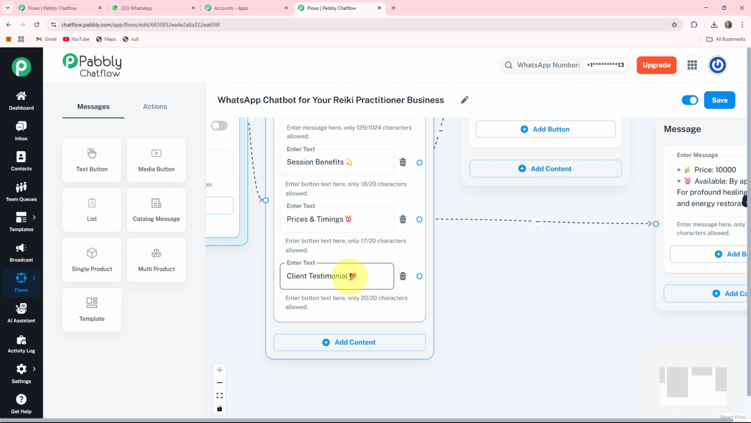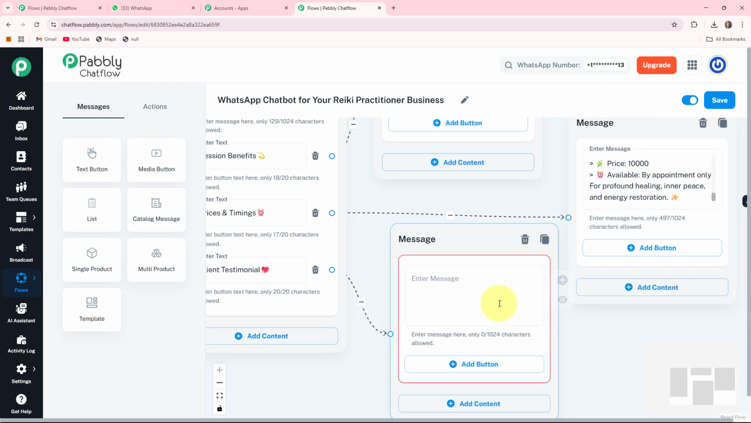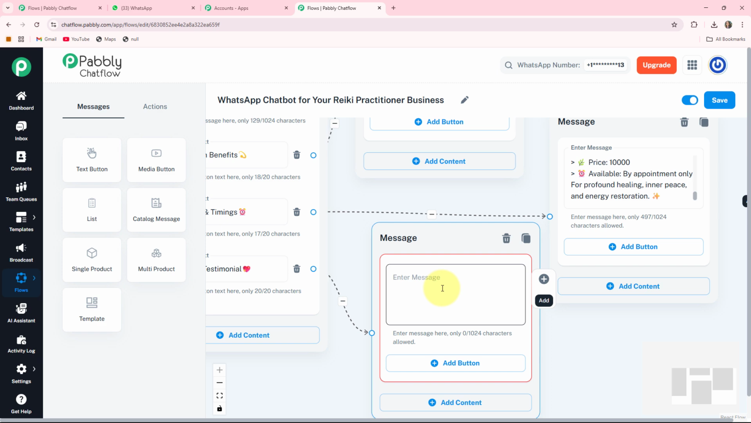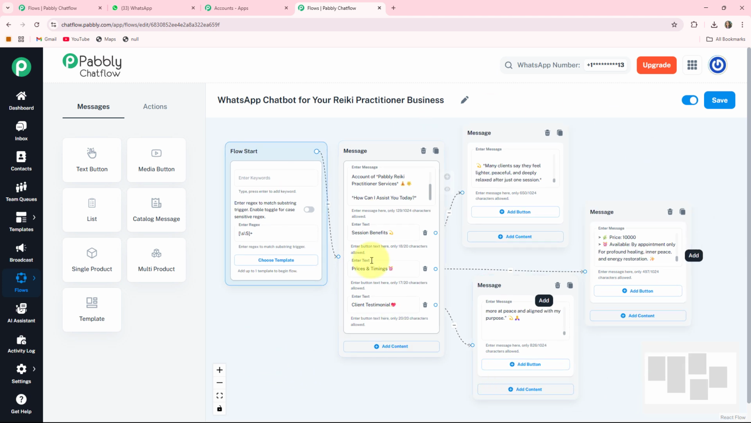Now the third one is the client testimonial. If my clients want to know about the feedback of my regular clients, then they will click on this button, so my bot will respond to them. For this I am clicking on this circle, dragging a line, and choosing content type as text plus button. It will provide me one enter message box where I can write the response message. Here I write it. Now our flow is completed. So basically this is the final look of our flow for creating a WhatsApp chatbot for your Reiki Practitioner business.